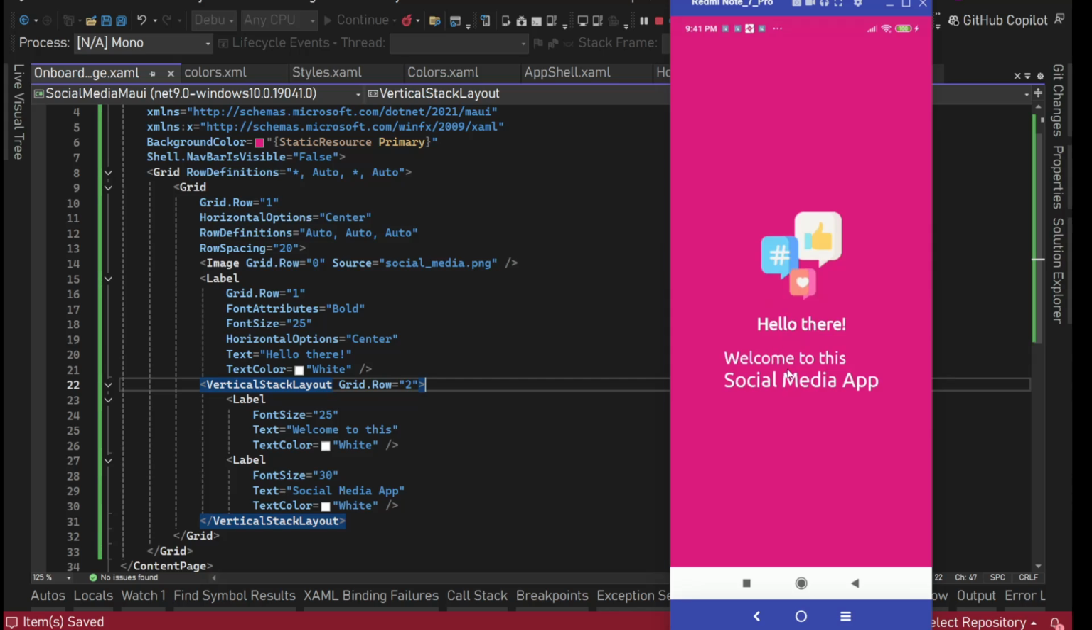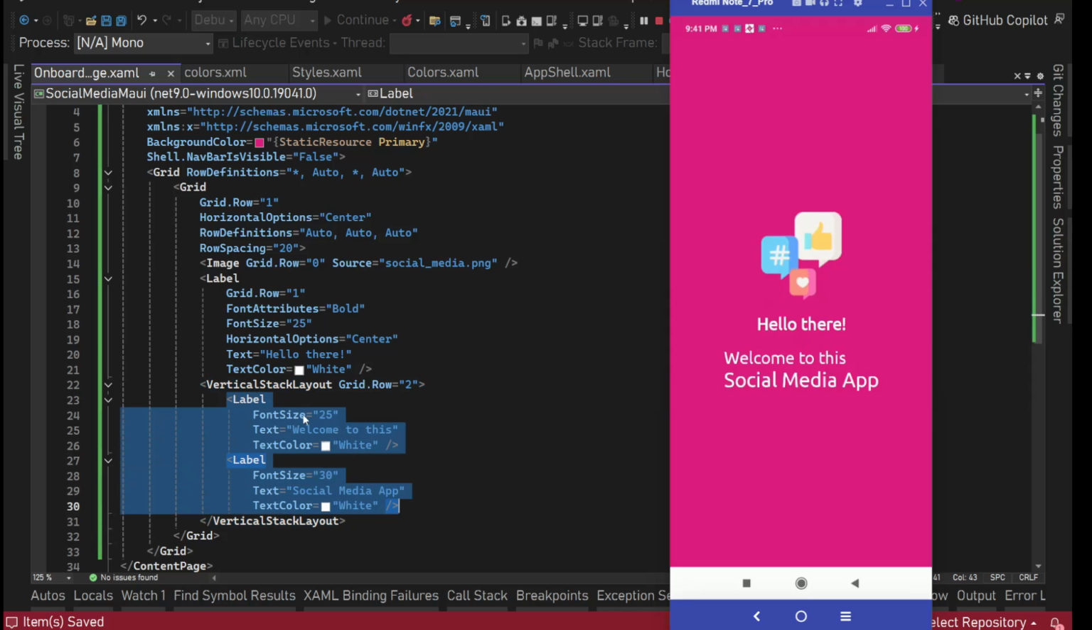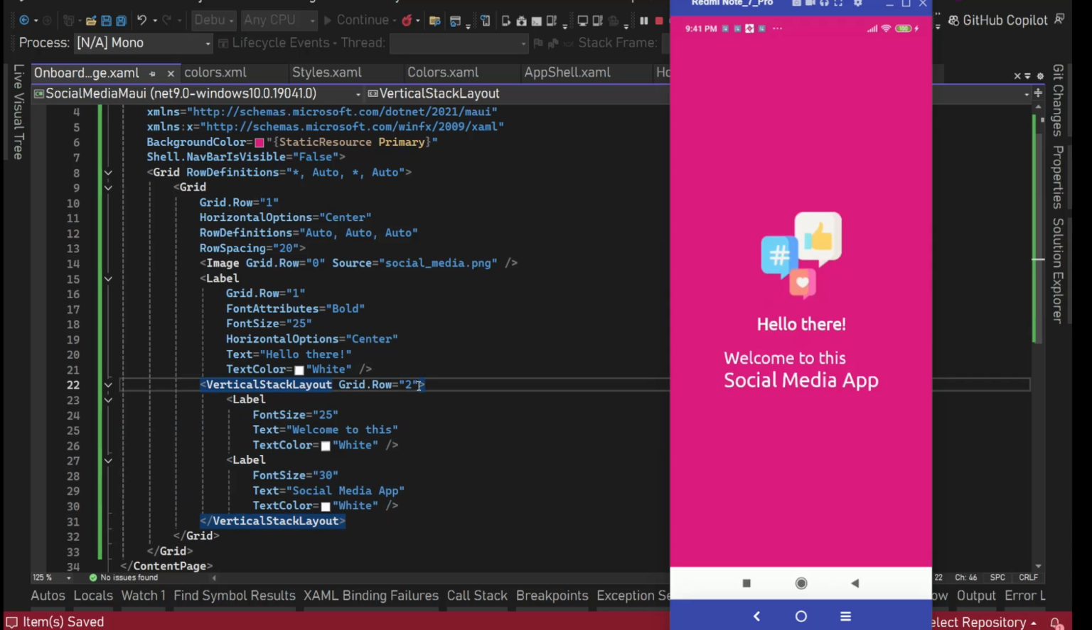We need some spacing for these welcome to this and social media app as well. So both of these are children of this vertical stack layout. So we can have spacing on this vertical stack layout. We'll say spacing 10. Save it.